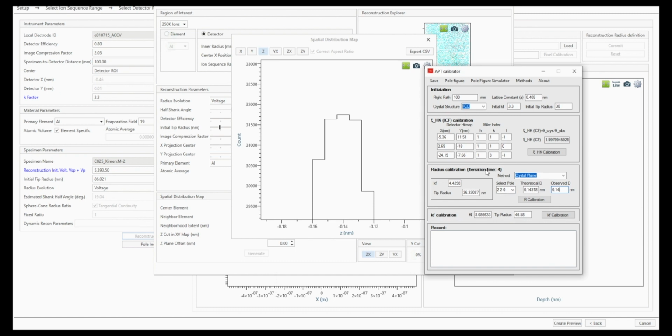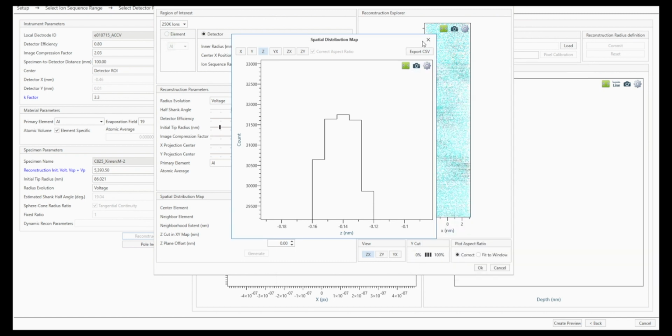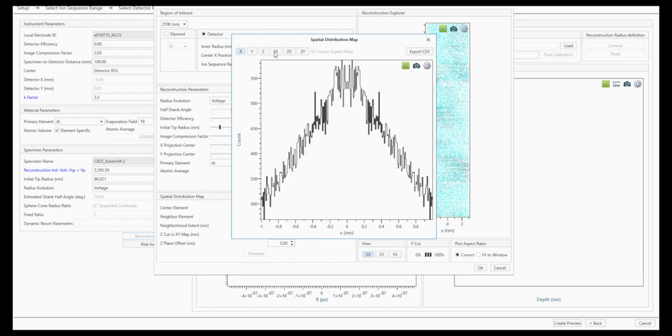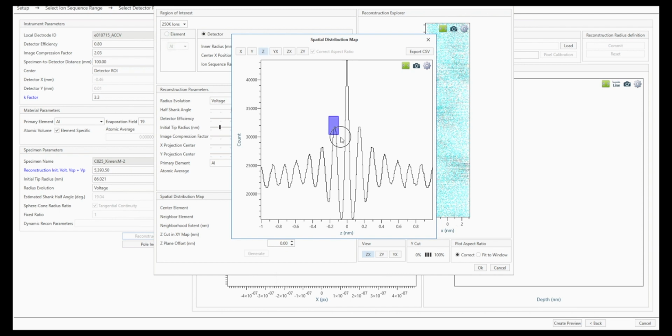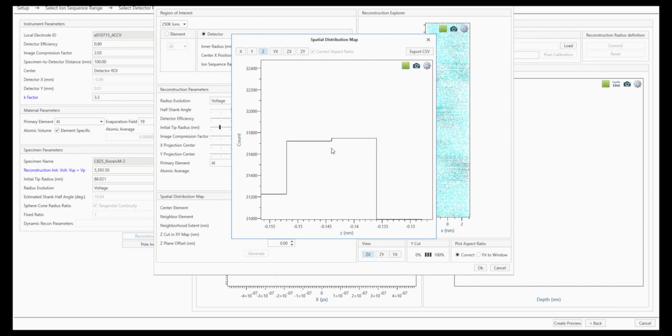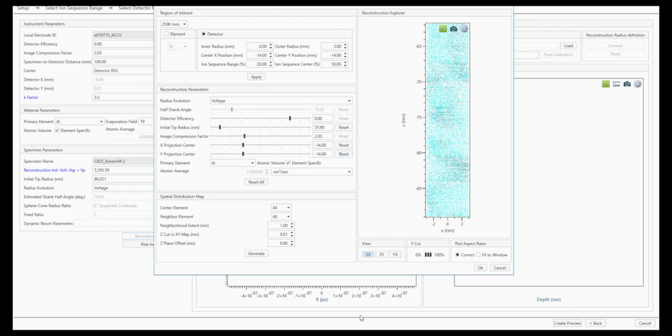Another iteration here. Now we get 35.9. Generate another spatial distribution map here. Then you can find it's really close to 0.143. Now we finish this calibration. So click OK.